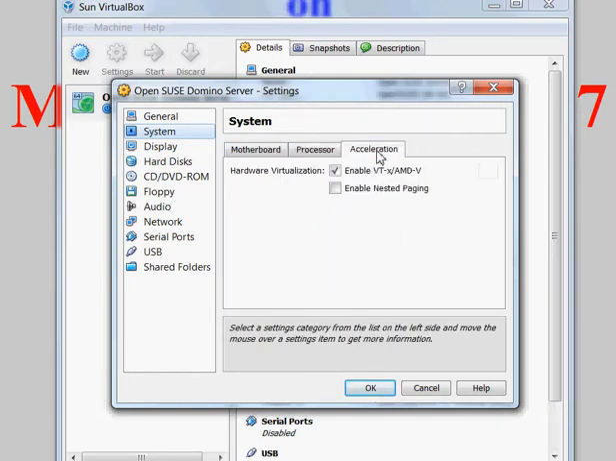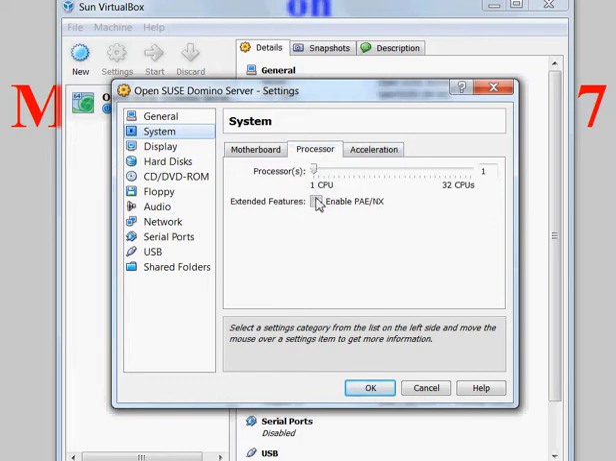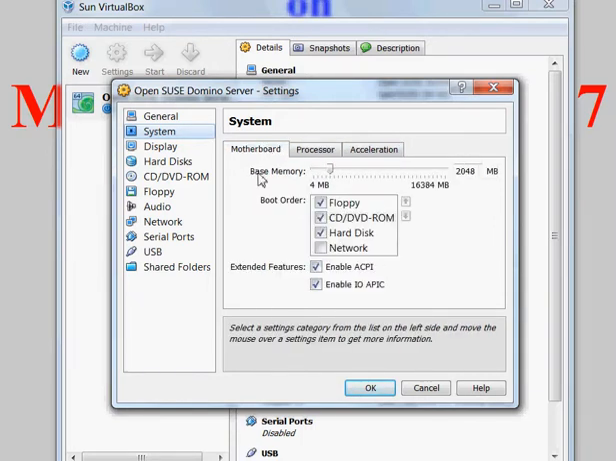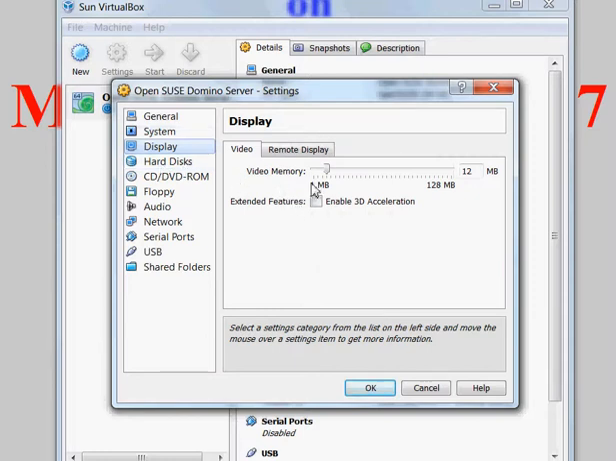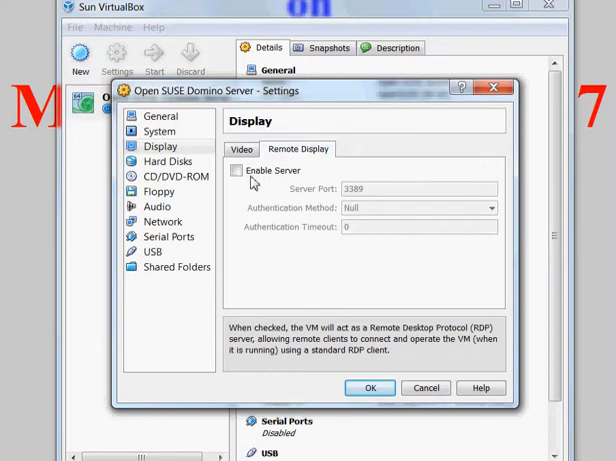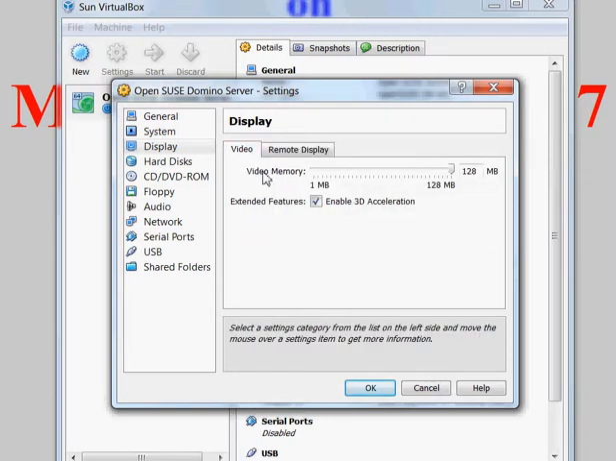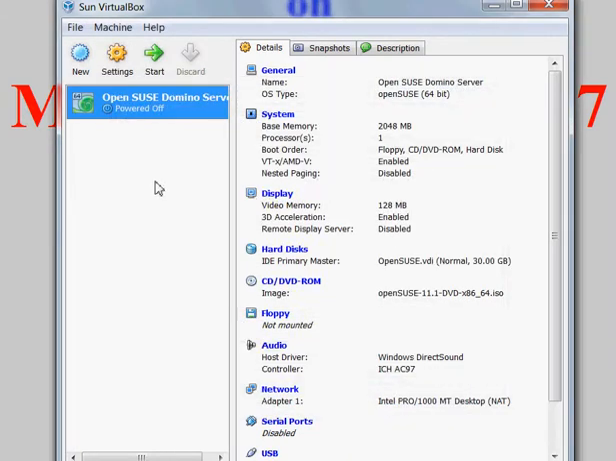Processor, acceleration. I'm only giving it one CPU to run here. There's my video memory. It's only got 12 megabytes. That's just silly. We're going to give it some decent video. I'm going to enable 3D acceleration. I'm not going to enable my remote display because I'm only using it on my laptop. So hit OK, and there we go. The machine is ready to run.